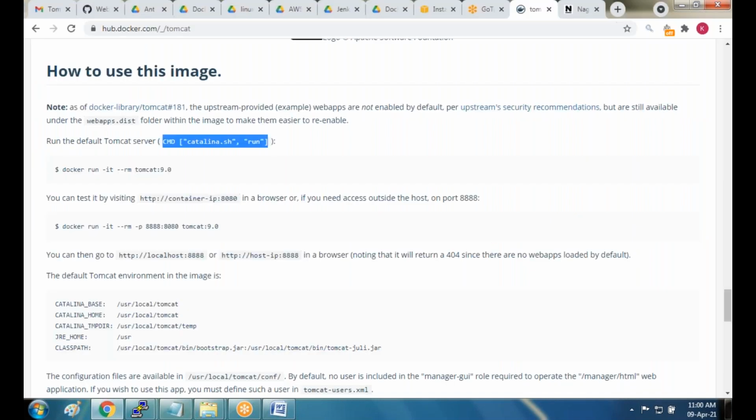Yeah. So was it clear? That's the reason it is given here as run the default Tomcat server. If you want to run the default Tomcat server, run this command.